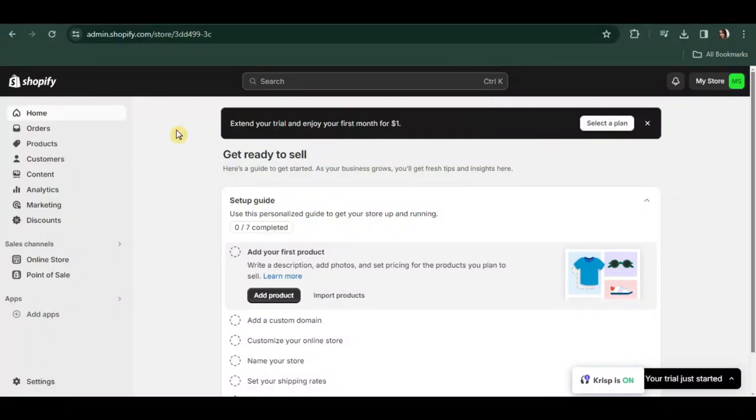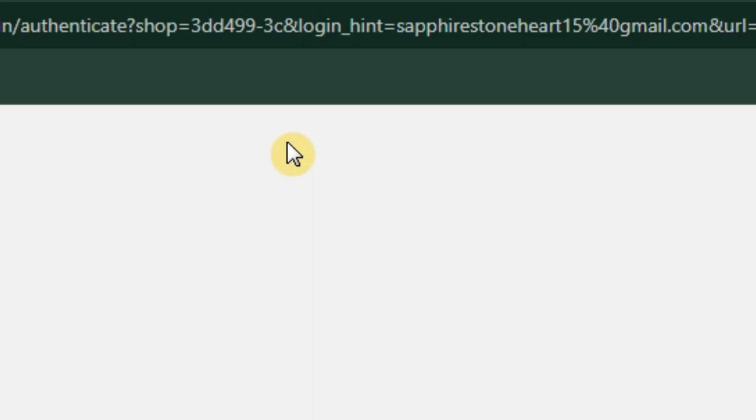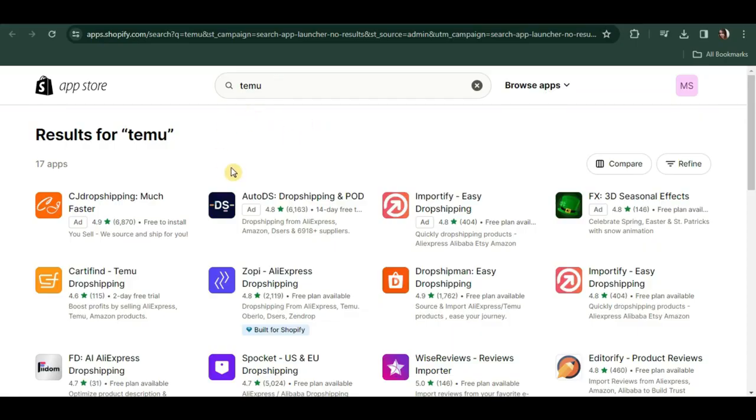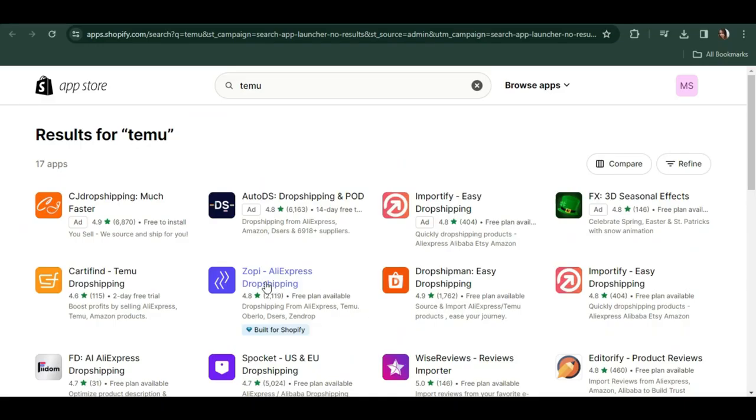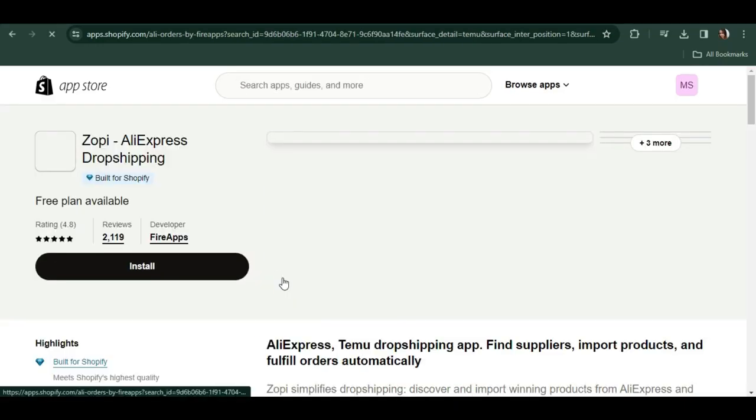So first, log into your Shopify store. Then on the search bar, search for Temu. So these are the results that you're gonna see. As you can see, this one right here, which is called Zopi, is dropshipping from different online stores like AliExpress, and Temu is also included here. So just click on Zopi.